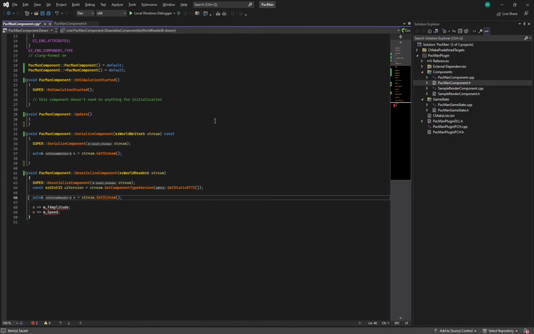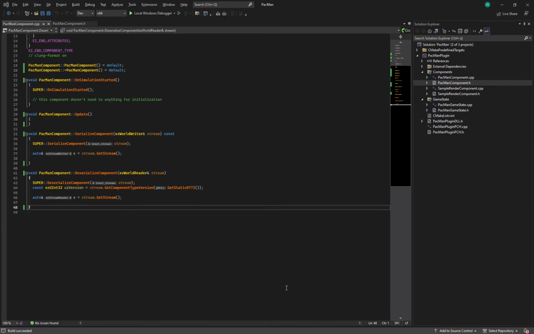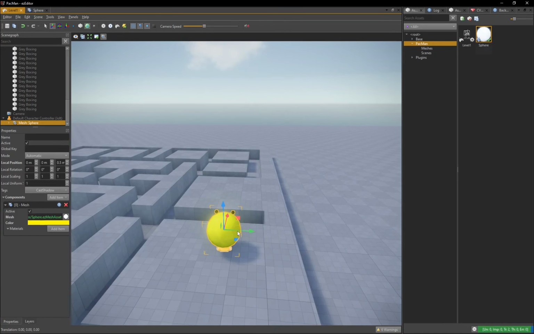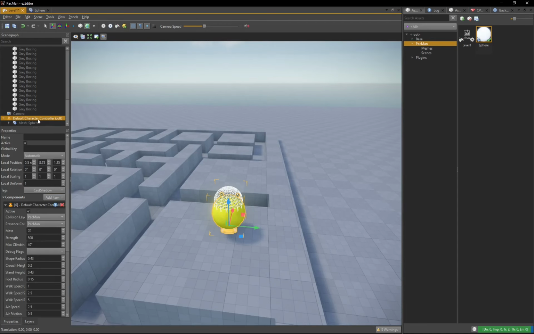When you're done renaming, compile the solution. Then switch back to the editor. Select the PacMan object and open the Components menu. As you can now see, there's a PacMan folder, and in it we even have our PacMan component. Make sure to attach the PacMan component to the top level object in our PacMan.